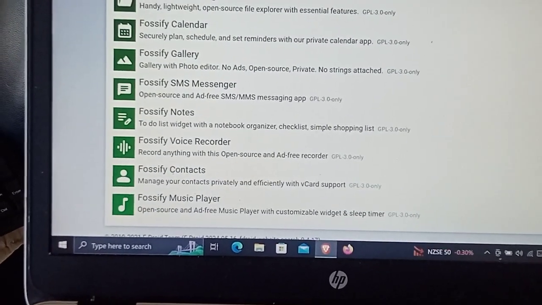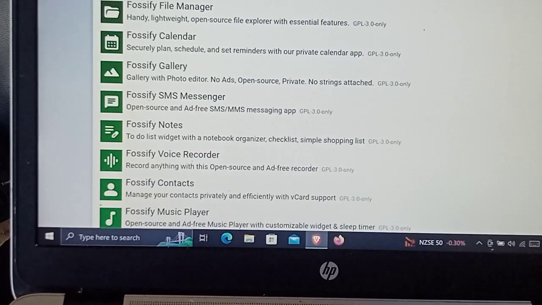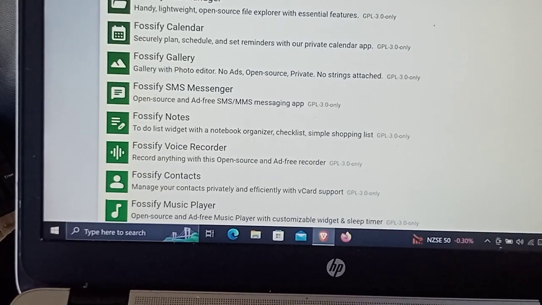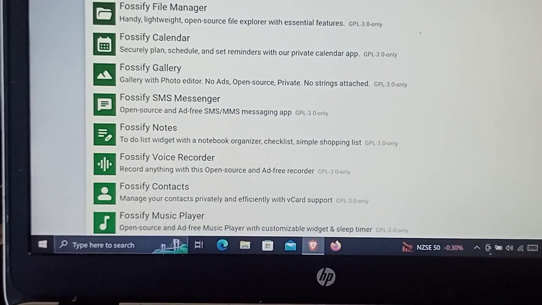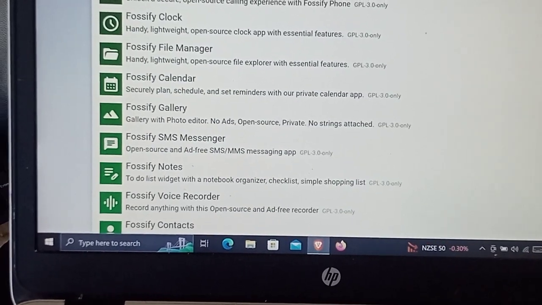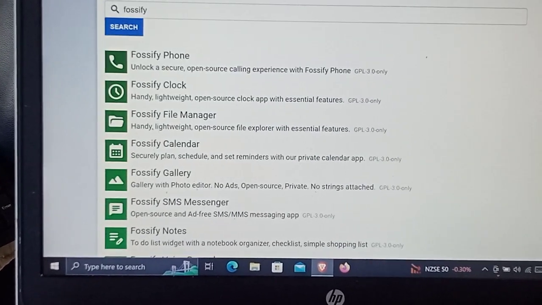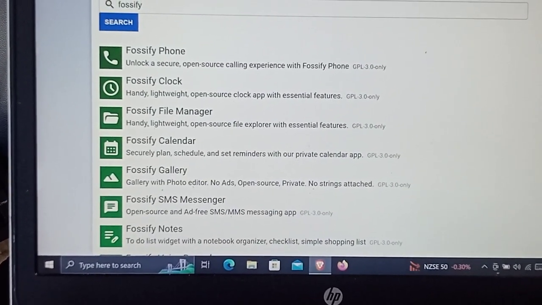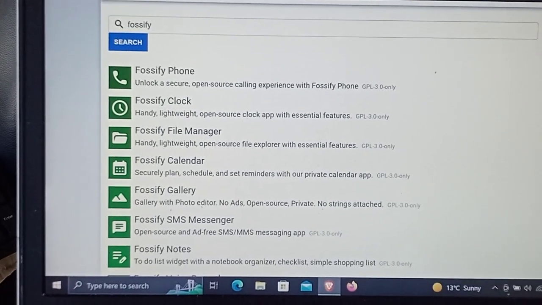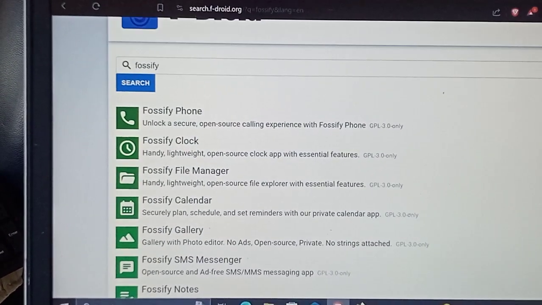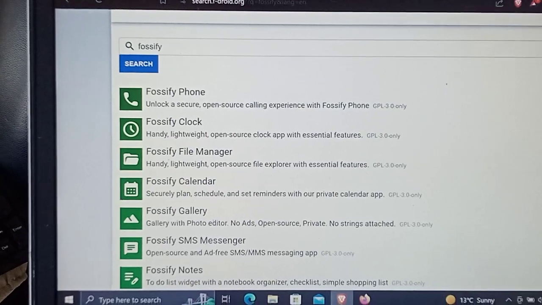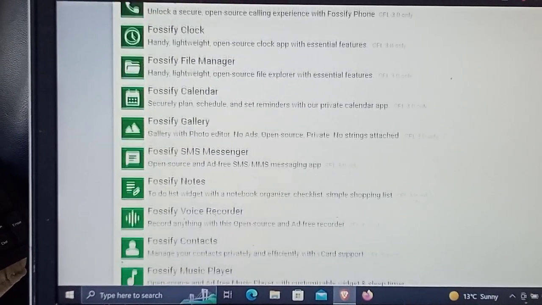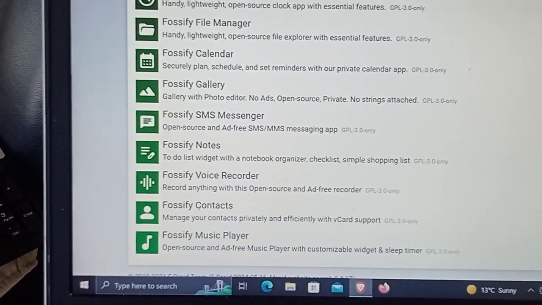All right, some of you want a music player. I mean, I don't use it for that on the phone. Don't use voice recorders. So for me, contacts, messages, messenger, gallery, calendar, file manager, clock, and phone. But there is also one for camera.